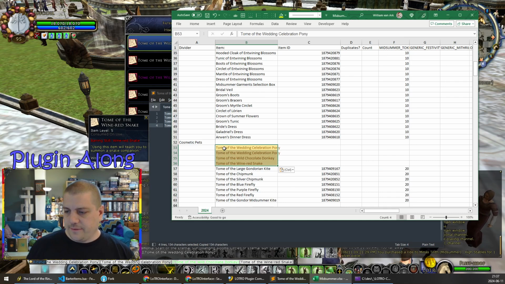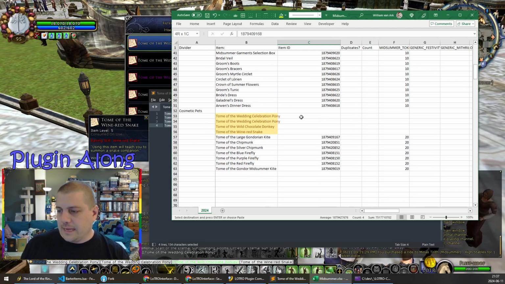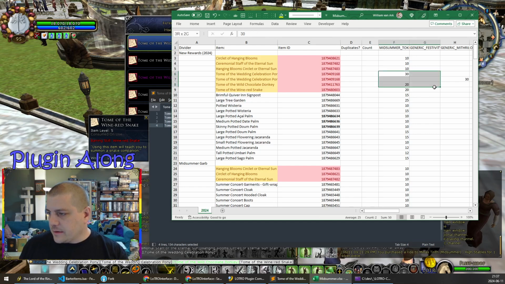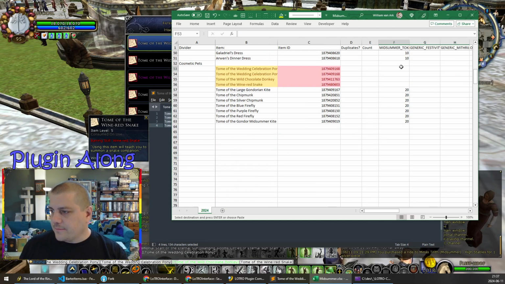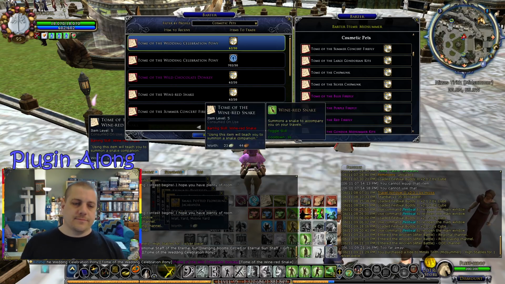How many duplicates do we have here? All of them. Okay. Celebration, wild chocolate, wine snake. Cool. And then that means we should be able to grab that as well. So we're looking for 30, mithril, 20, and 20. Great.